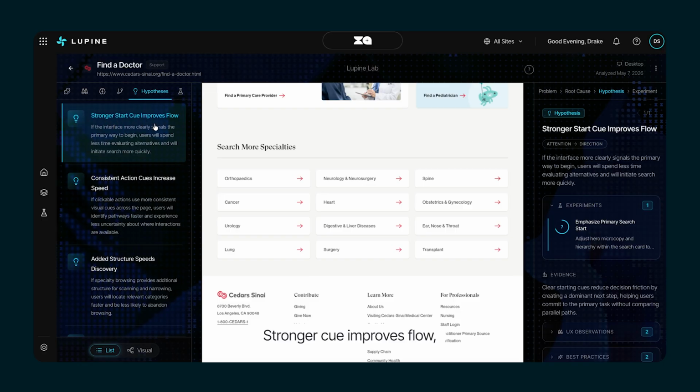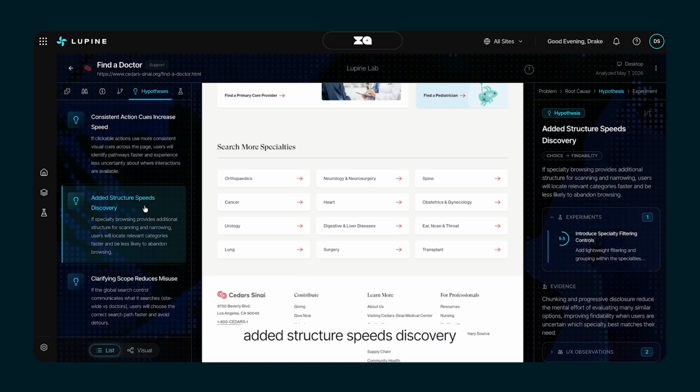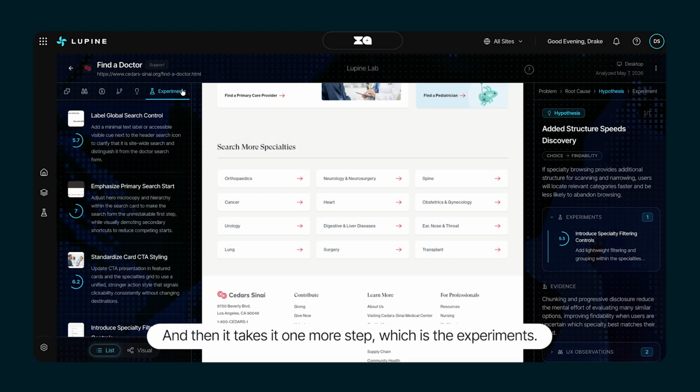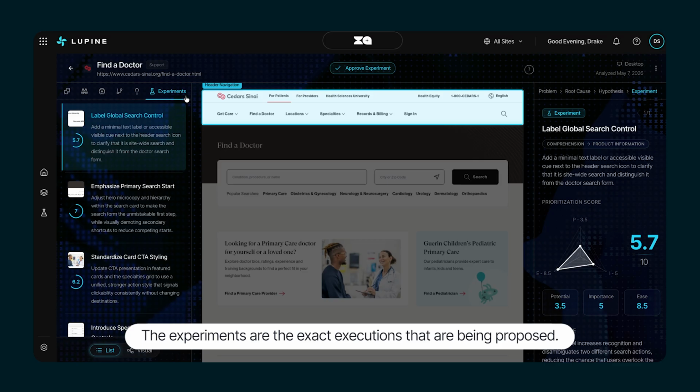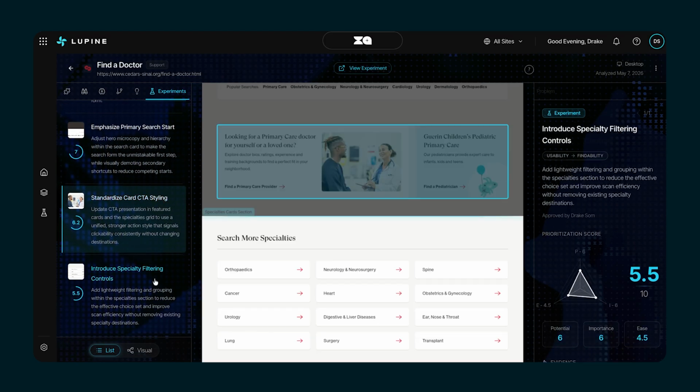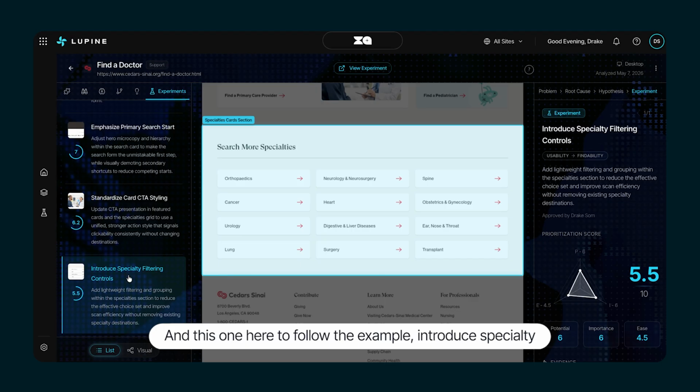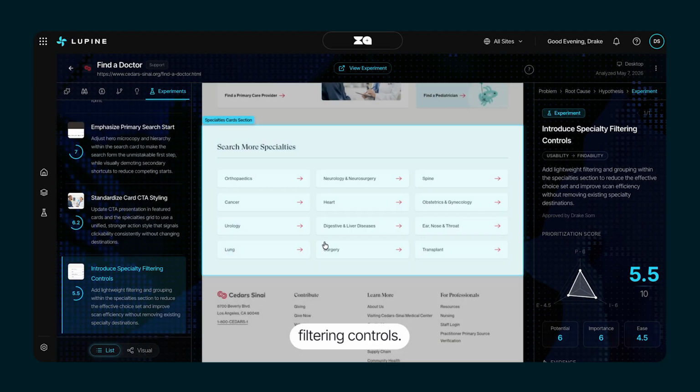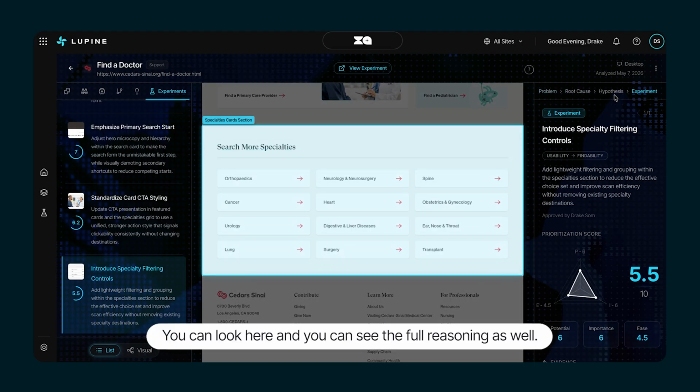Stronger cue improves flow, added structure speeds discovery. That's relating to this section right here. And then it takes it one more step, which is the experiments. The experiments are the exact executions that are being proposed. And this one here, to follow the example, introduce specialty filtering controls. You can look here and you can see the full reasoning as well.